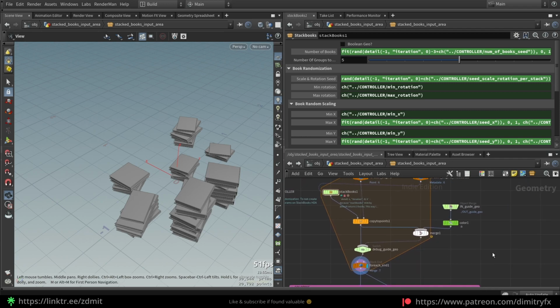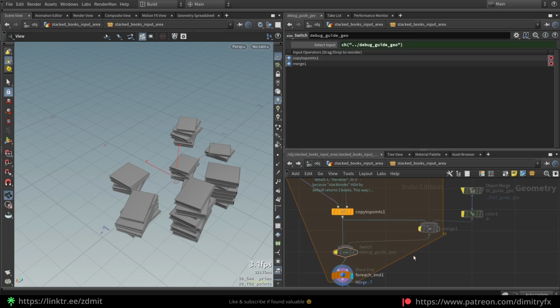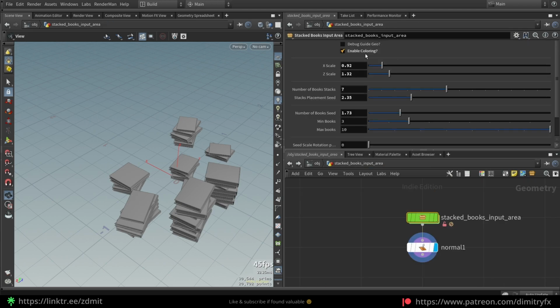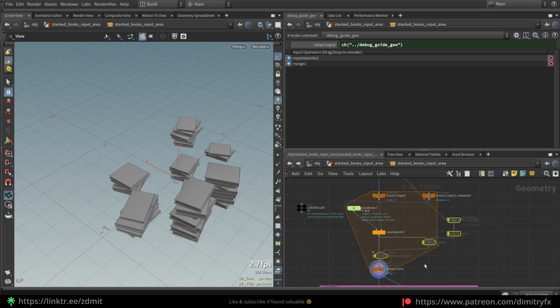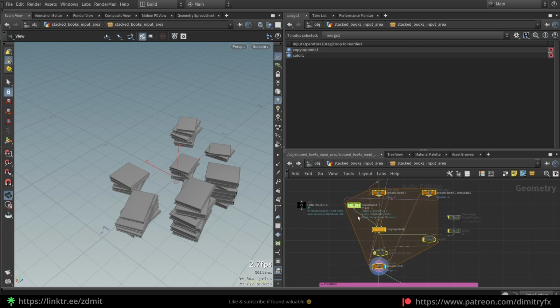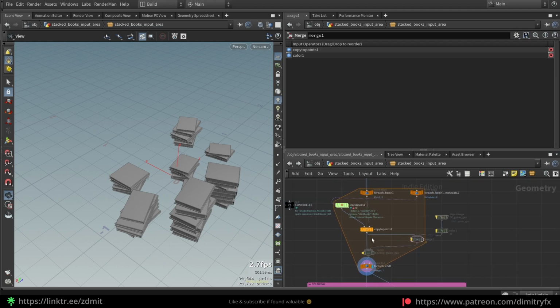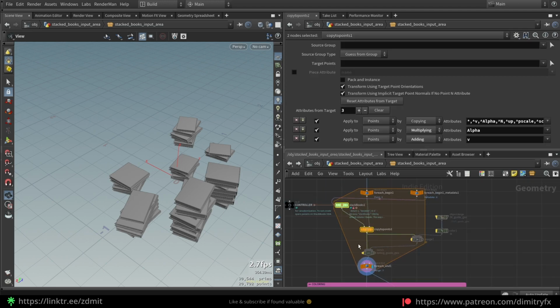I can actually disable these nodes, and without the debug option, which is this toggle that uses these nodes, there are only 5 nodes being used. So, to keep things simple, I will focus only on this part right now.